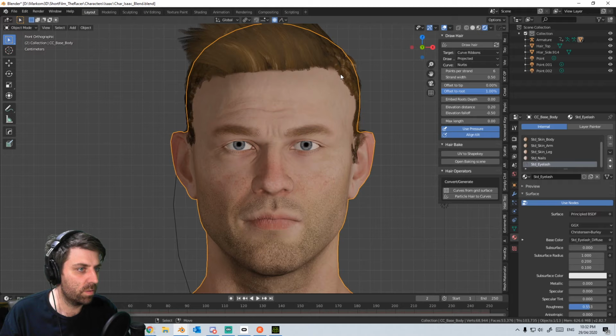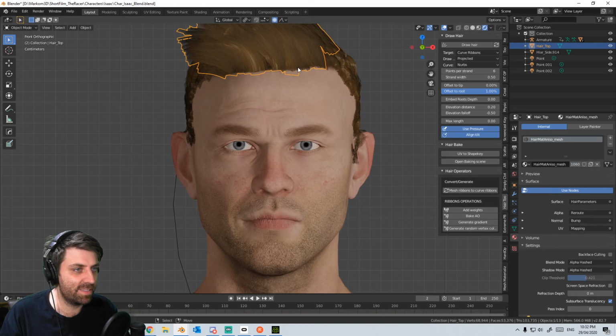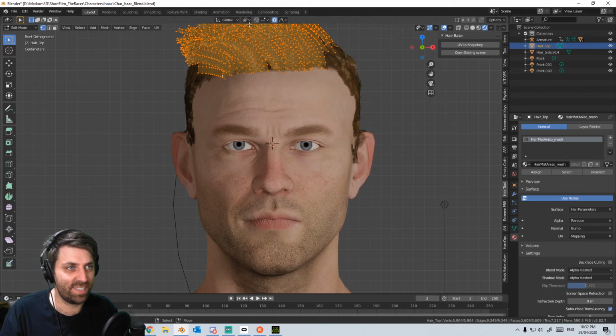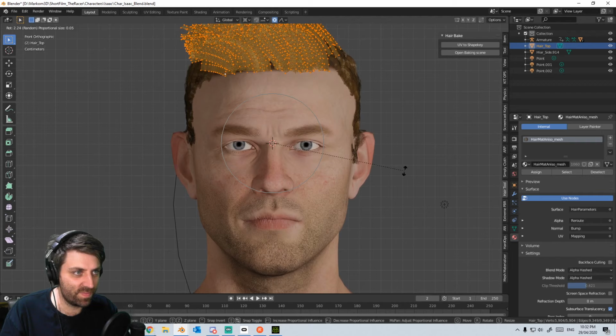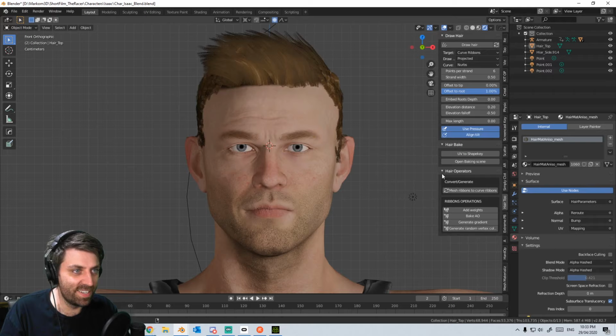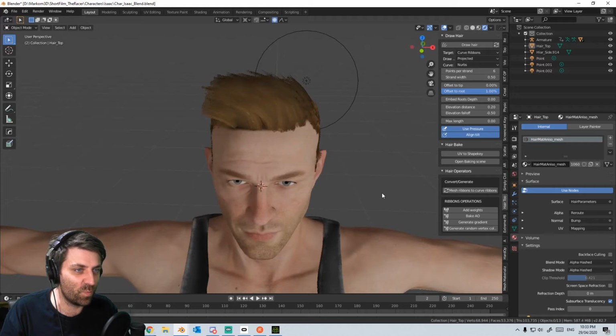That's not straight. What I'm going to do is I'm probably going to select this point, Shift S, cursor to selected. Let's select all this. 3D cursor. Just kind of rotate that around a little bit more. That's a bit better. Should move a bit more. There we go, that's a bit better. It's got this weird haircut.